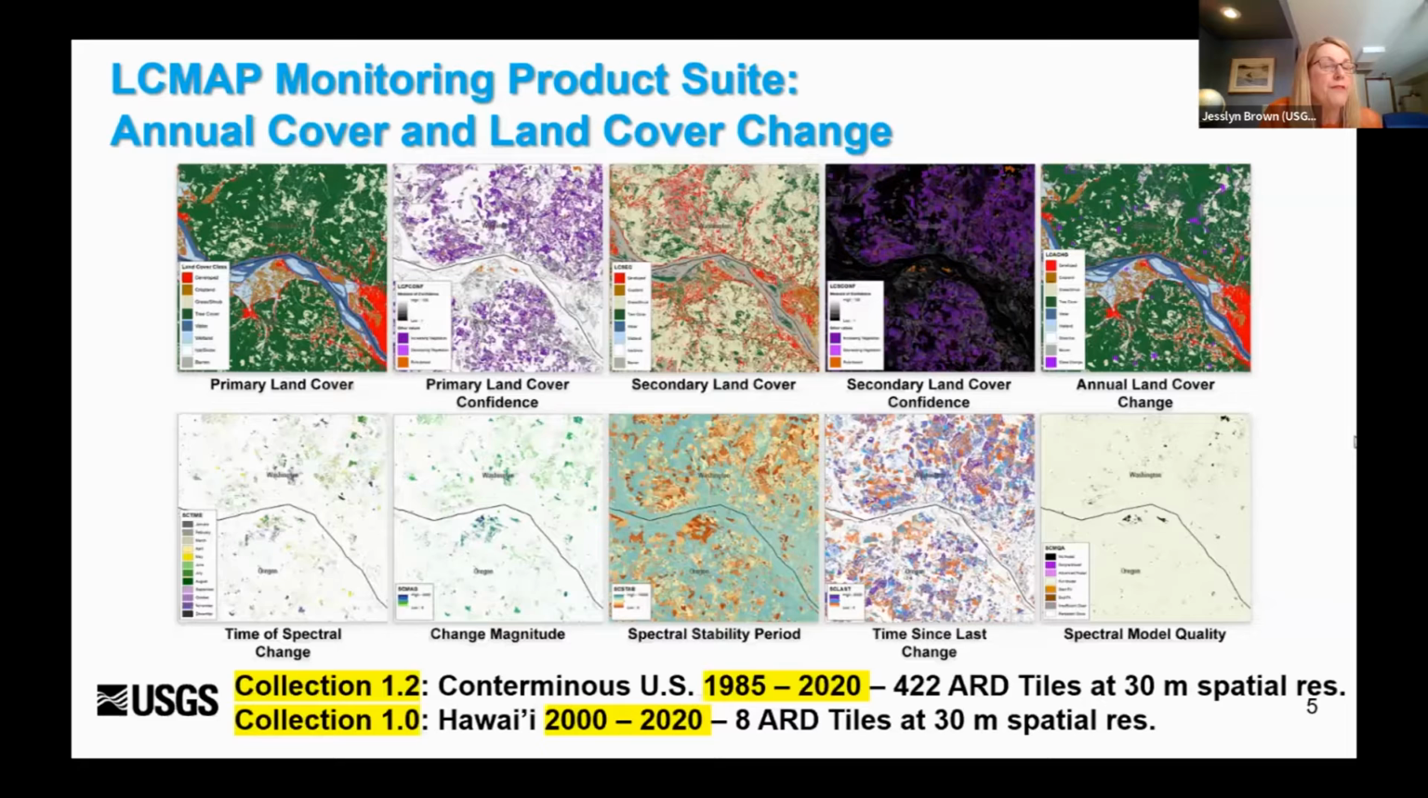Moving on, this is the product suite that we're creating and putting out there right now. We have a collections approach. We started with conterminous US, and we're now expanding into other areas, but we're up to what we're calling collection 1.2. So this is based on collection 1 Landsat, and through 2020, over the conterminous US at the Landsat resolution, basically 30 meter spatial resolution.